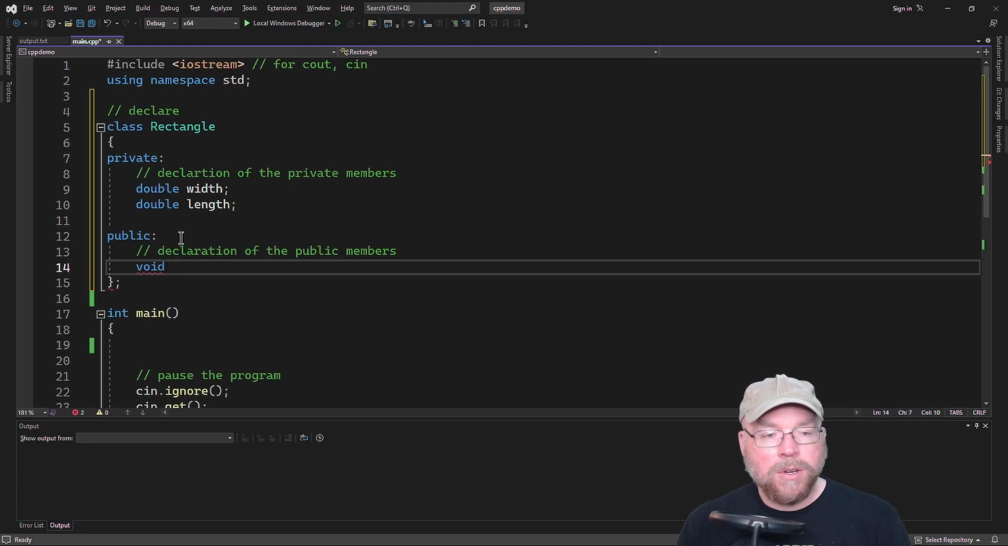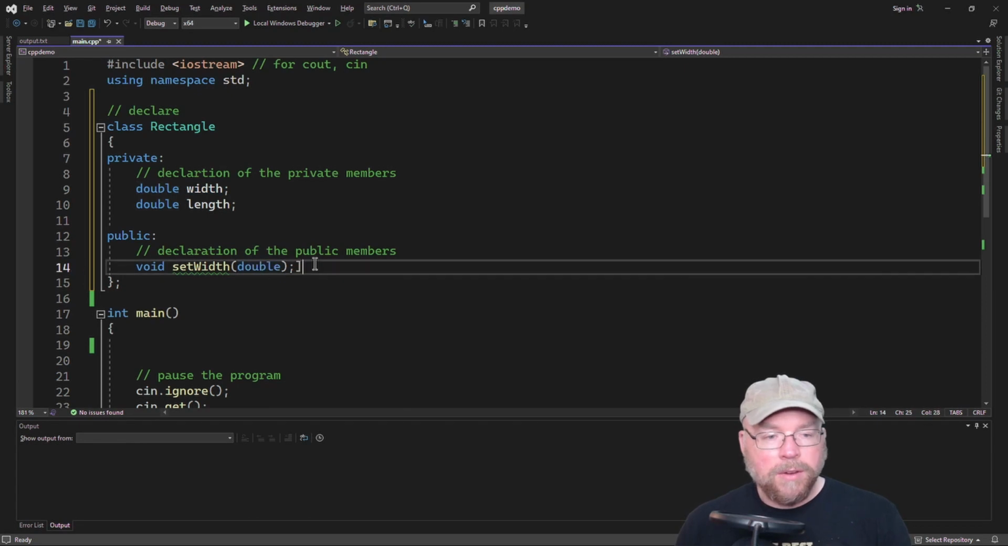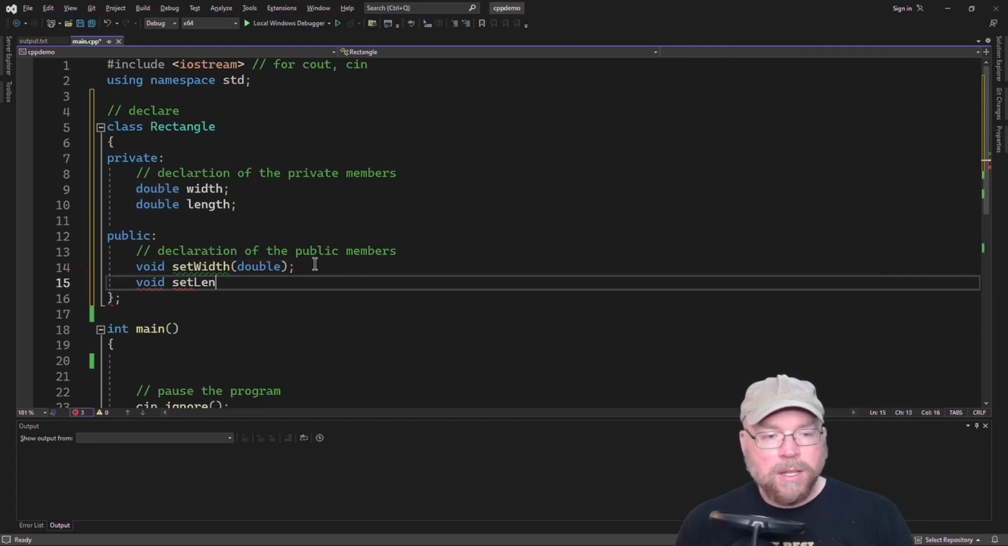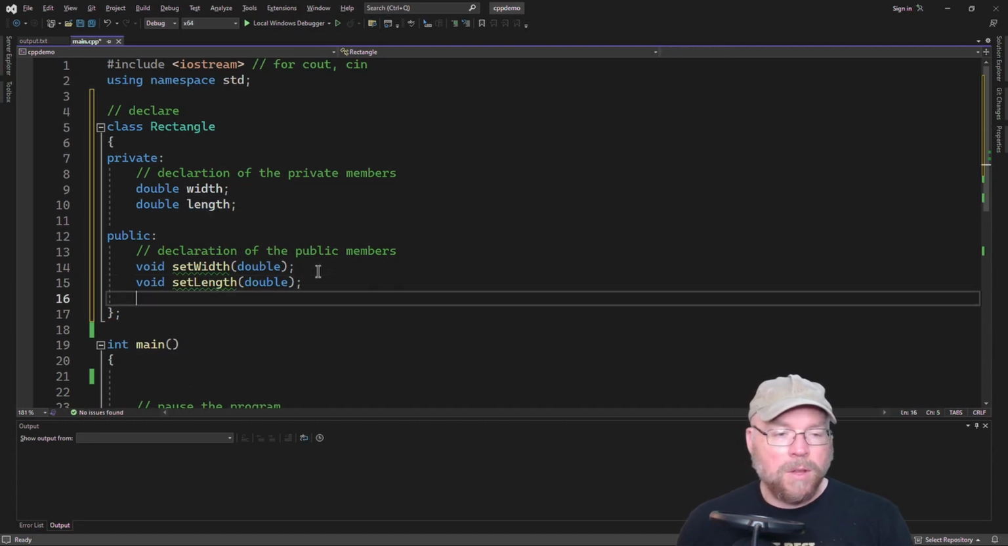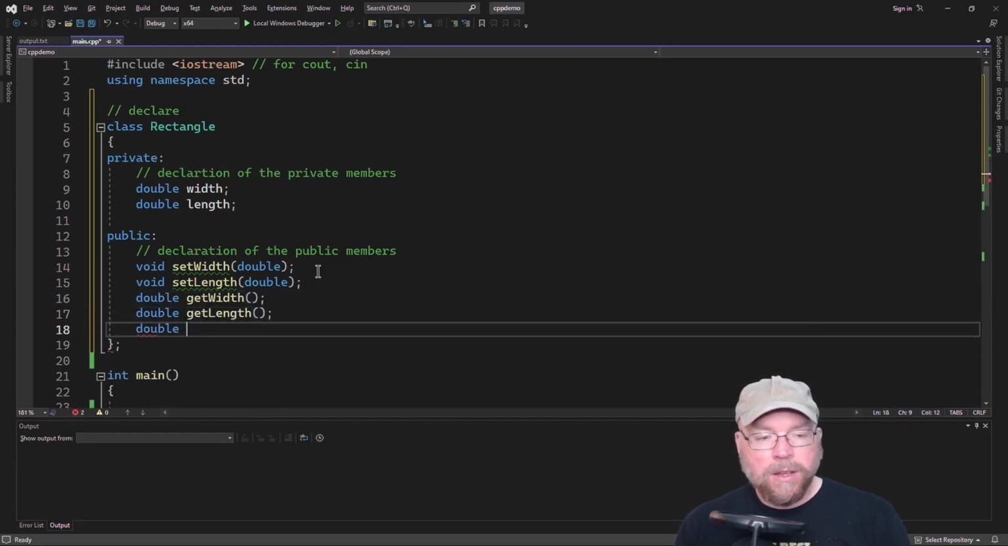So we'll have one prototype called setWidth, which is going to simply update the width variable with its argument. We'll have another function called setLength, which is going to do the same thing, but for the length variable. And we'll have three functions that are simply going to return the width, return the length, and then calculate the area by returning the product of those two things.